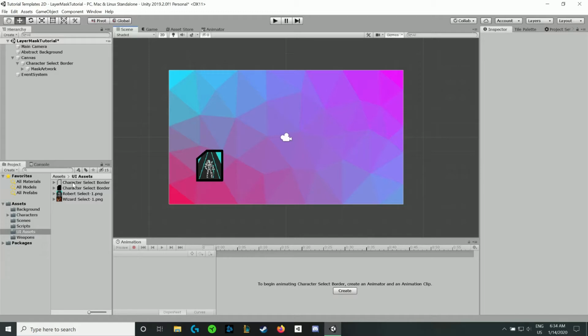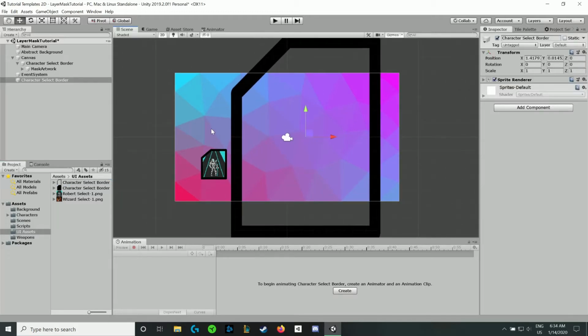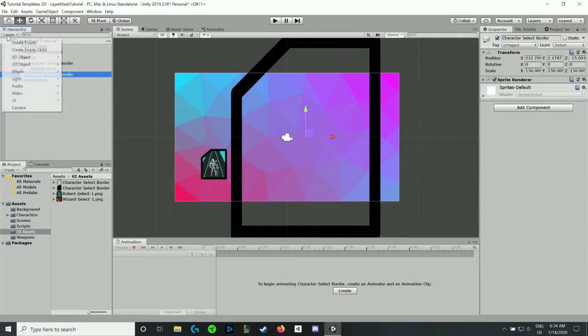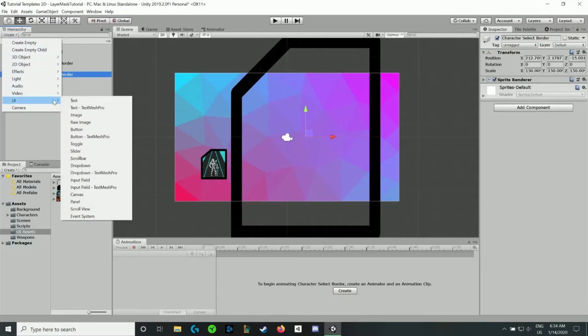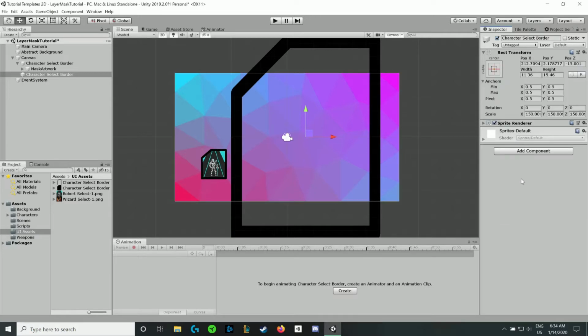Alright, so to start off, go ahead and drag in your character select border, and then drag that onto a canvas. To create a canvas, you're going to want to go to Create, UI, Canvas. And we want to be able to scale this in relation to the canvas, so we want to add a rect transform onto that object.